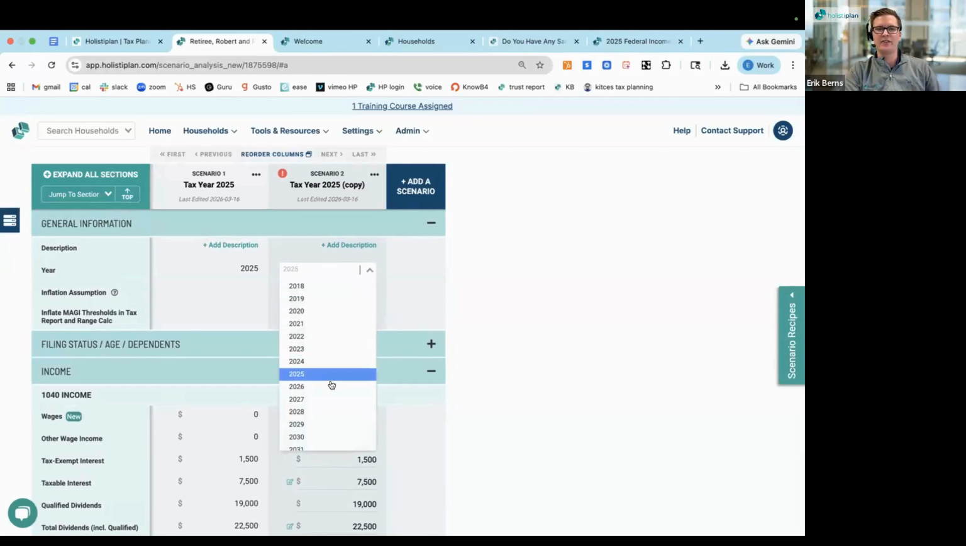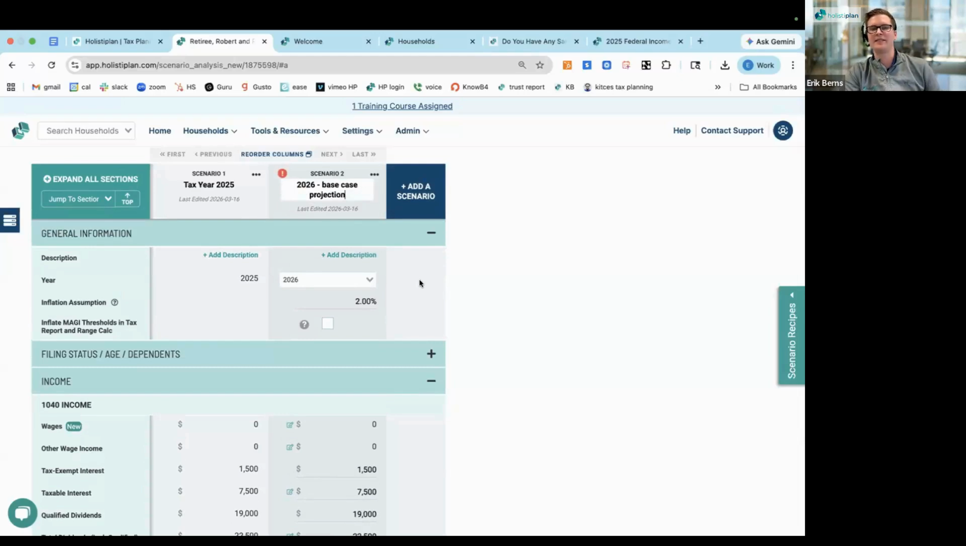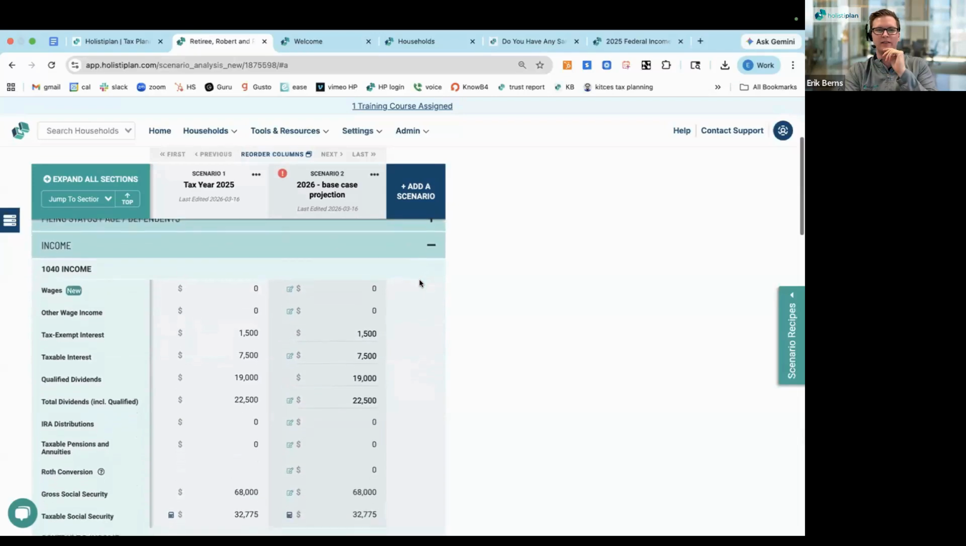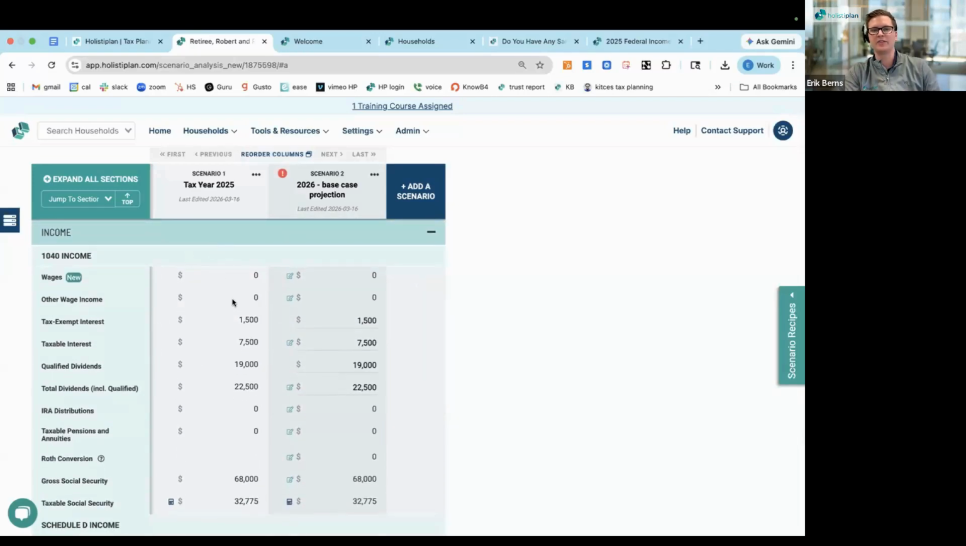So if I change the tax year to 26, that gives me the updated laws with all of the brackets, inflation adjustments, the Trump tax cuts from the big beautiful bill that are slightly different. If I just change the tax year, all of that happens automatically. I'm going to click on the title and I can retitle this. I'm going to call this my base case projection for 2026. And then I'm going to scroll down a little bit so we can see more of the income section.